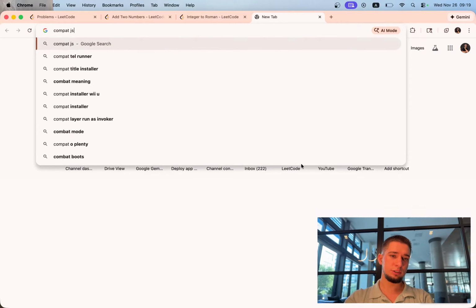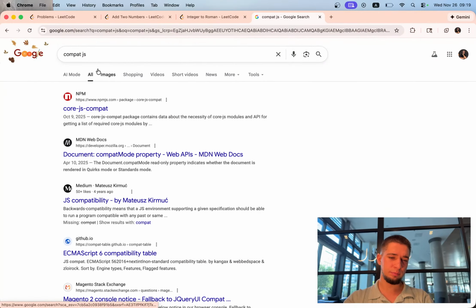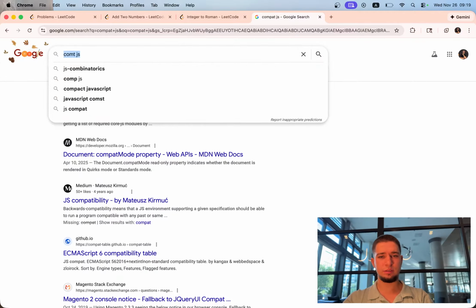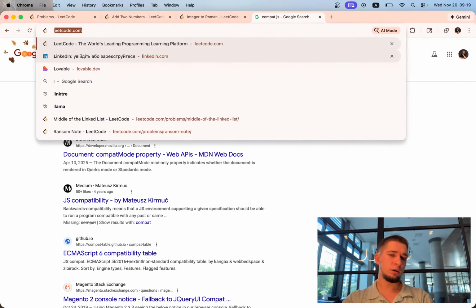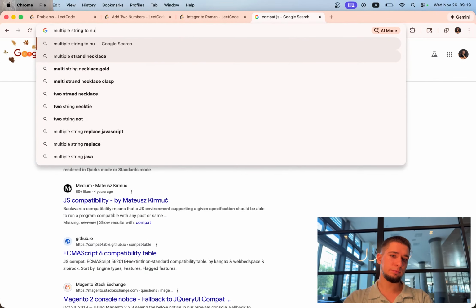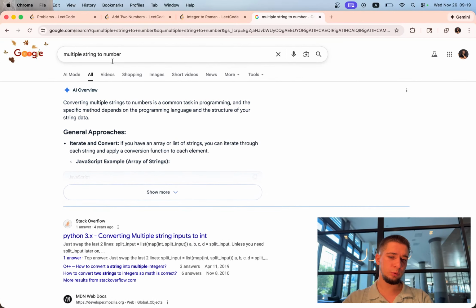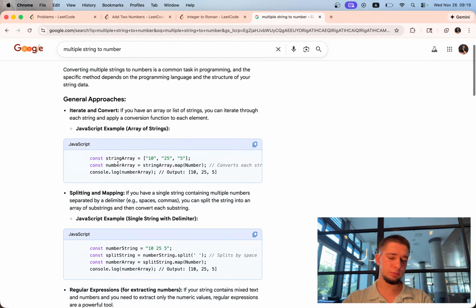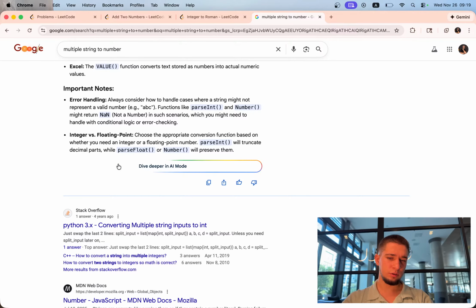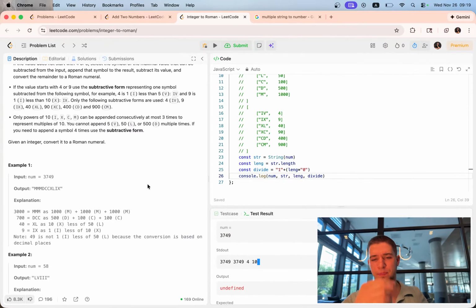Compat, I know that not compat. Multiply string to number. So we can multiply that somehow. No. String multiplies. An idea to have something like that, like 3007 and so on.